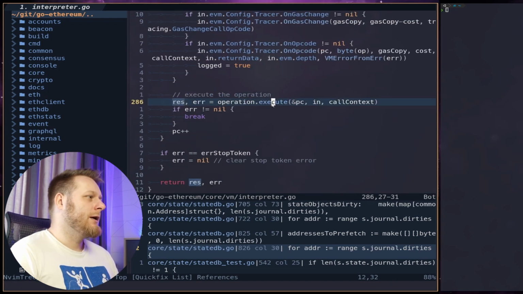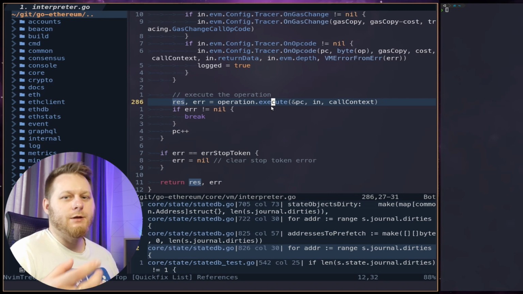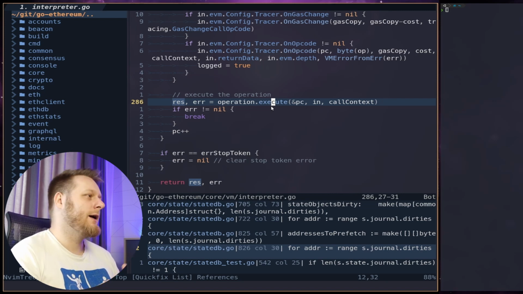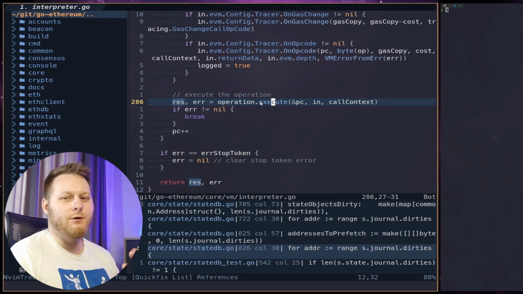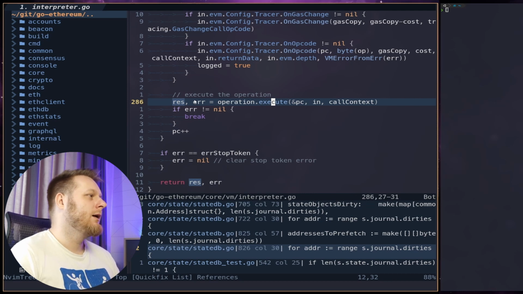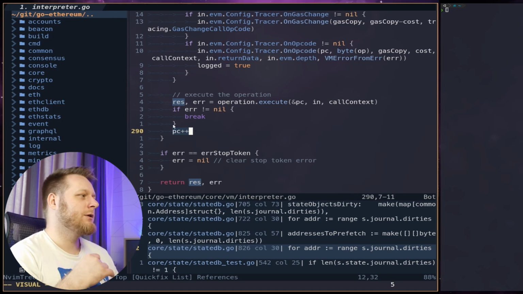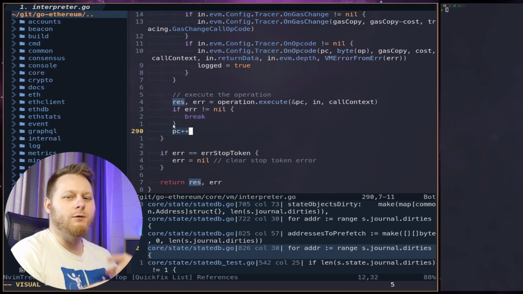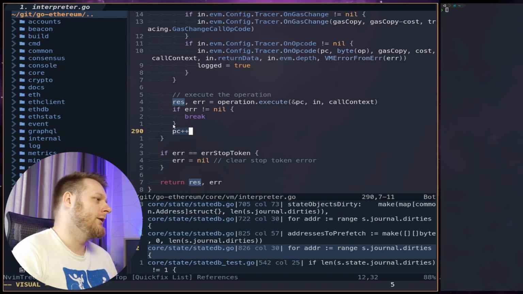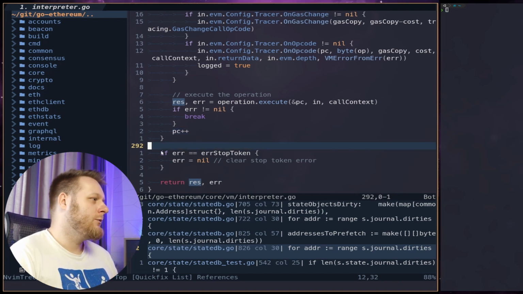Next, we are calling execute on this operation. Of course, different opcodes have the execute function defined differently. And we check if it reverted. If it did, we are breaking, and if not, we are then increasing the program counter. And the loop continues to run all the opcodes that it has to run.